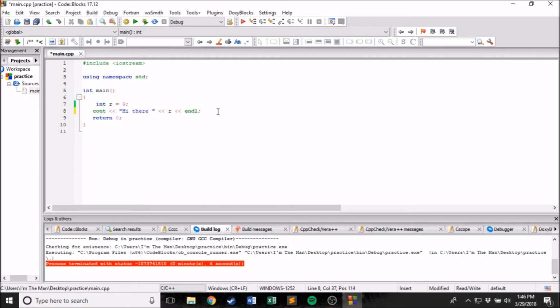Okay? So what's input? Well, we have cout. The opposite of cout is cin. So let's say we don't give a value to r. Let's just leave it like this. Hi there. But now r doesn't have a value, so we can't have this. We're going to put hi there. What value should we give r?